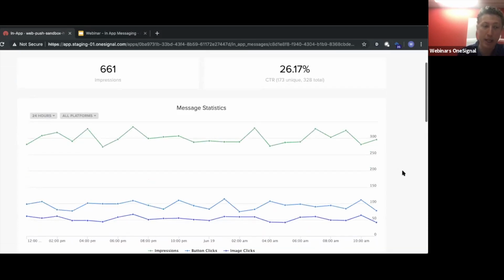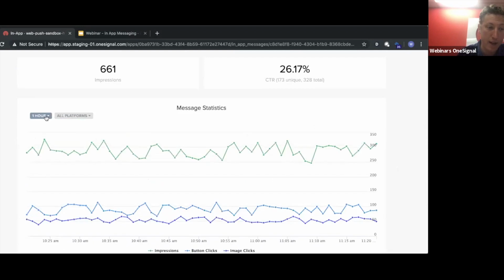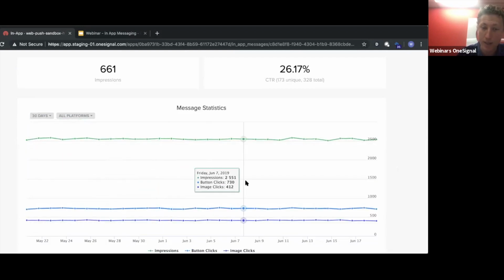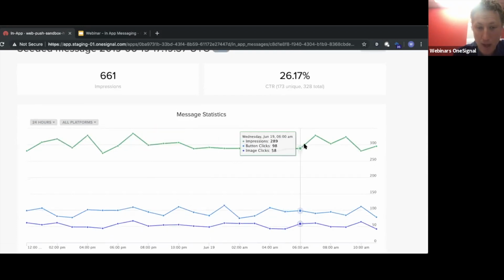So I'm able to see for different time periods. This is the last 24 hours, but I could look at the last hour. I could look at the last 30 days, the campaign performance of this in-app message. I'm able to see how many impressions it got, how many people saw it. I'm able to see how many people clicked on a button and how many clicks on the image that there were, because those are the two clickable components, the button and the image. I'm also able to see the overall click-through rate, both the unique count and the total count.